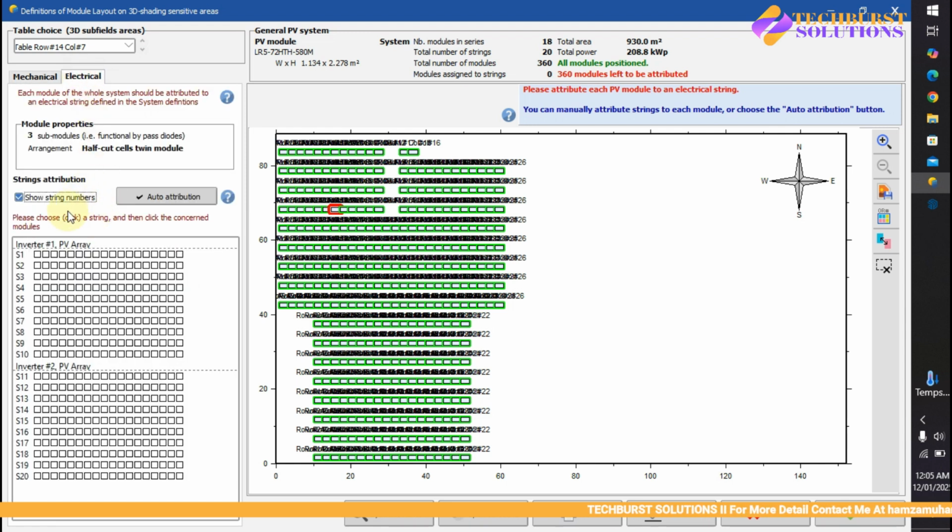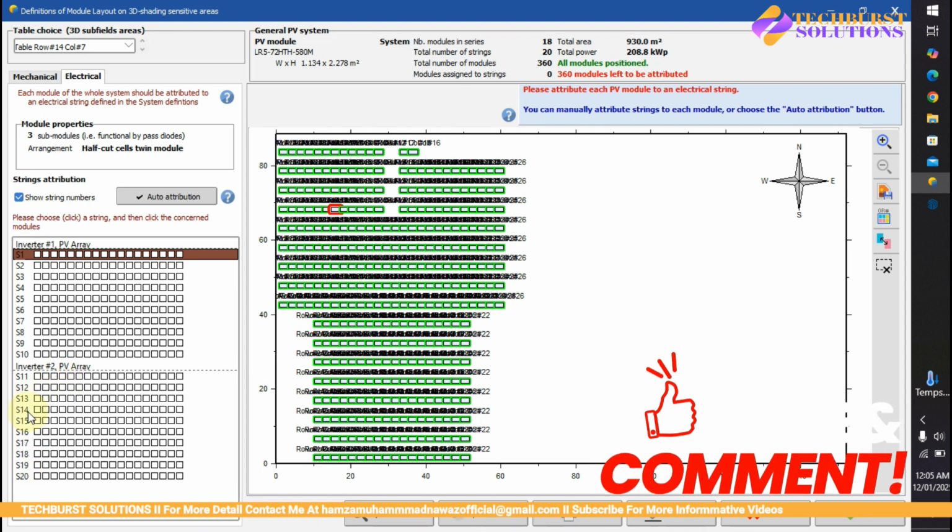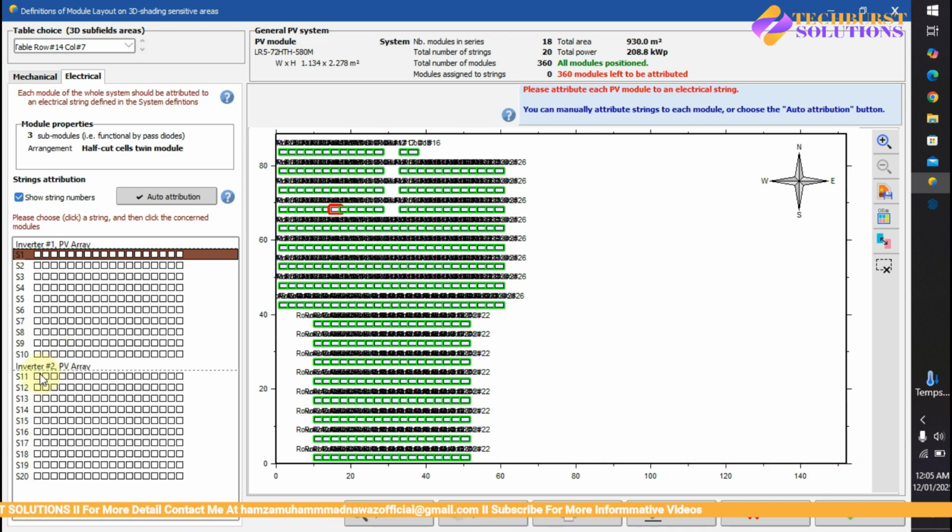So let's go to the electrical fields. It's string 1, string 2, string 3, 4, 5, 6, 7, 8, 9, 10. 10 strings are connected to inverter number 1, which is the PV array. And now inverter number 2, PV array, has S11 to S20, which is also 10 strings being connected. And these are the number of panels: 1, 2, 3, up to 18. 18 panels are connected in series, which is connected to the MPPT of the inverter.